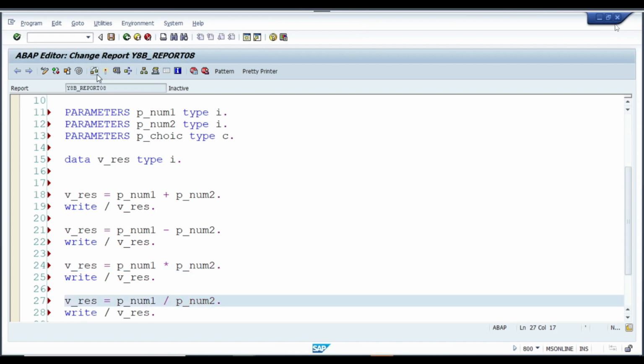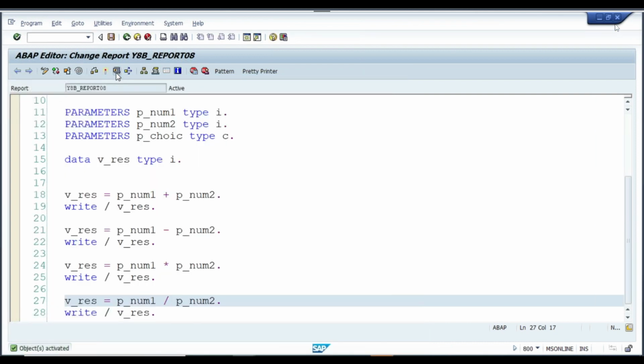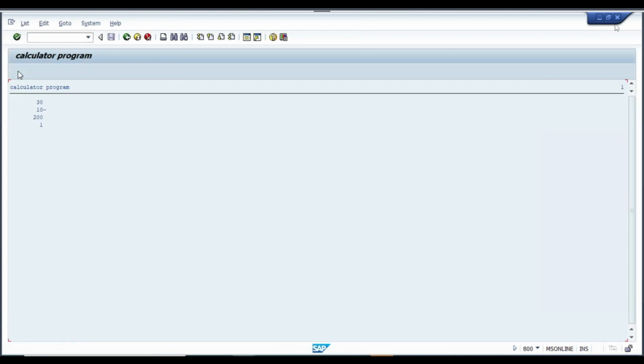I have not completed the program yet. Still, there is something wrong in the program. So what is wrong here? Let's see this. Now I have 10 and 20. I am saying plus. My intention is to add these two numbers, so when I execute, I want only the addition part.